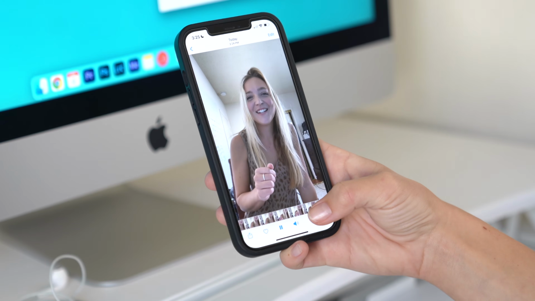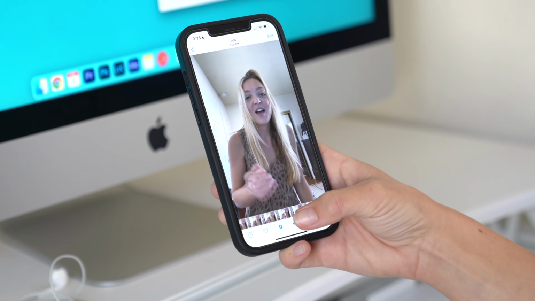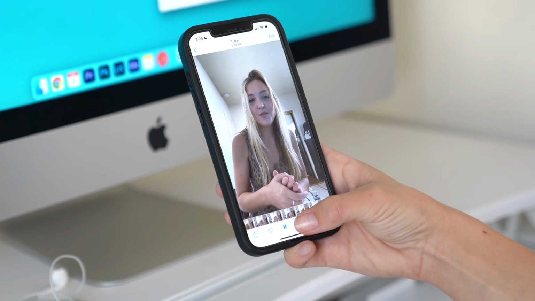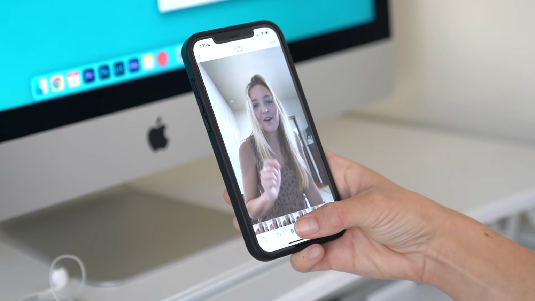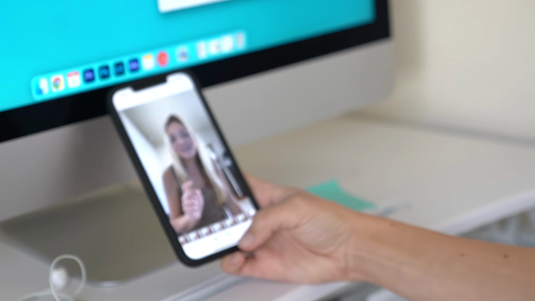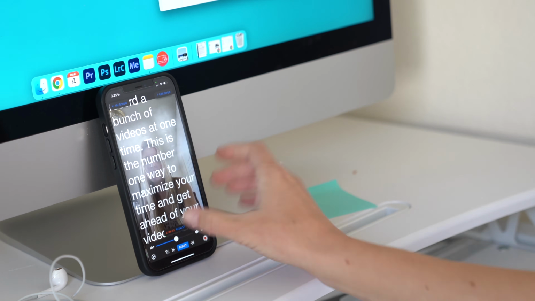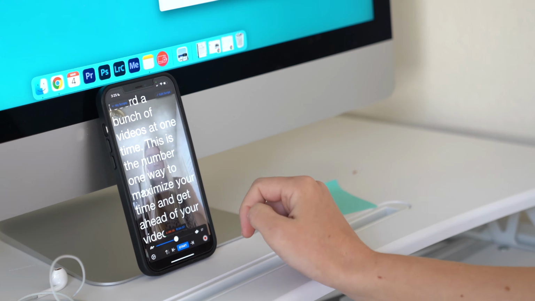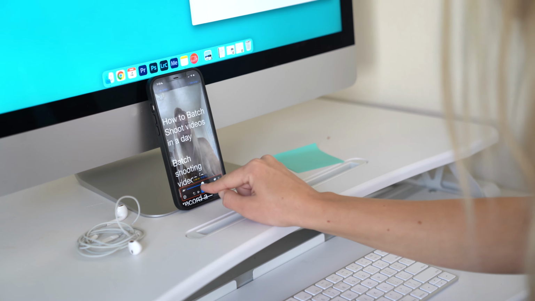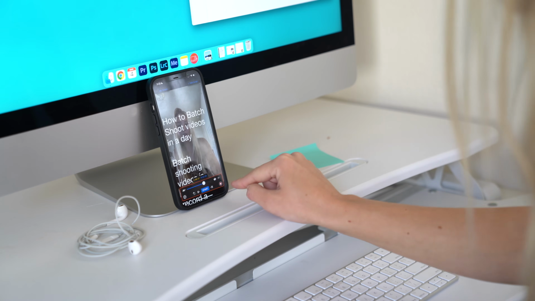How to batch shoot videos in a day. Batch shooting videos is when you record a bunch of videos at once. So it's still a little slow, and I would recommend speeding it up, and again, keeping your eye line right at the top. Let me show you one more time. So I'm gonna speed it up to be a little bit faster.